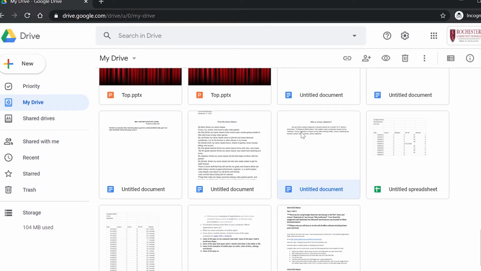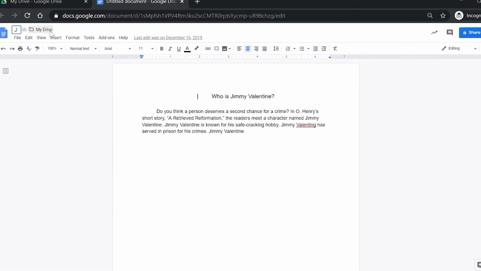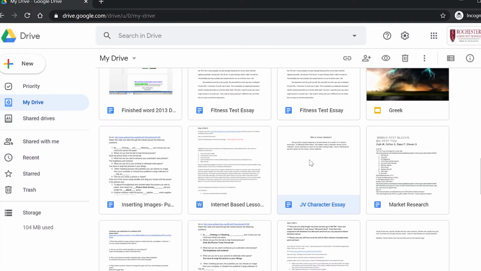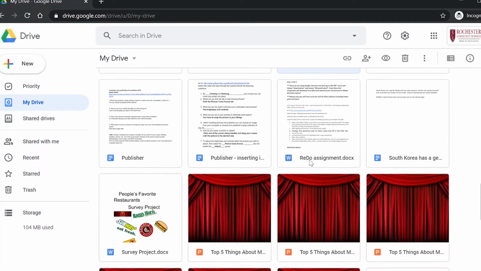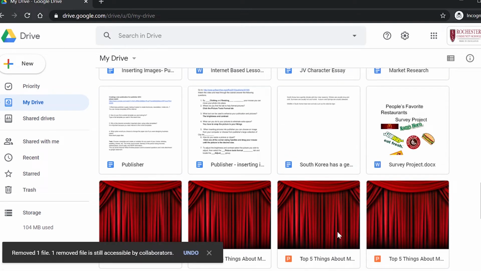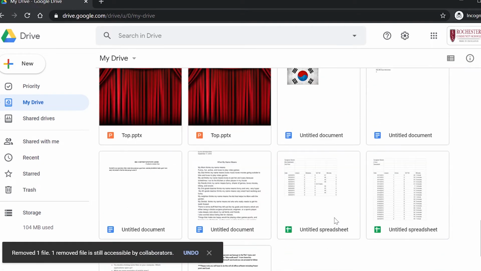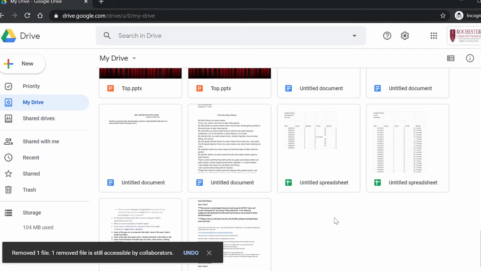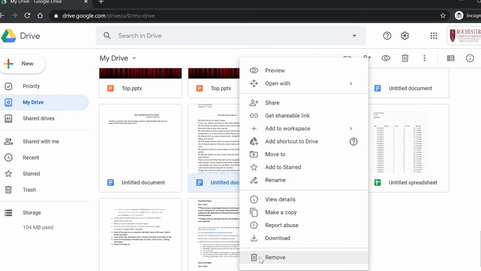If you find you have assignments labeled untitled, look at the document and give it an appropriate title. If it is a file you no longer need, delete it. To delete a file, right-click with your mouse and select Remove. To right-click with a Chromebook, press or tap the touchpad with two fingers.